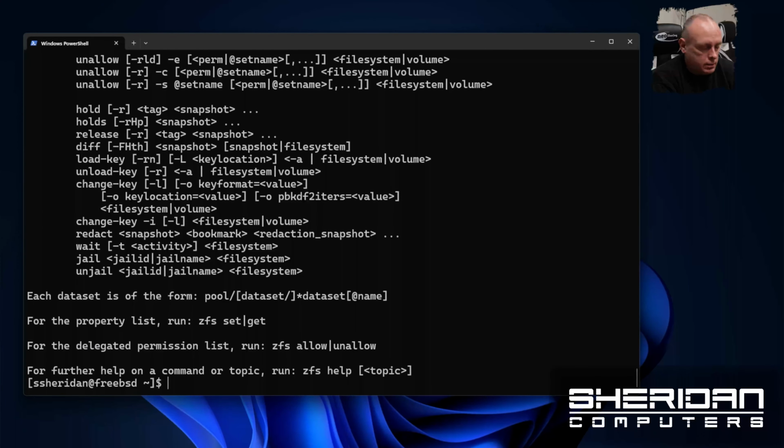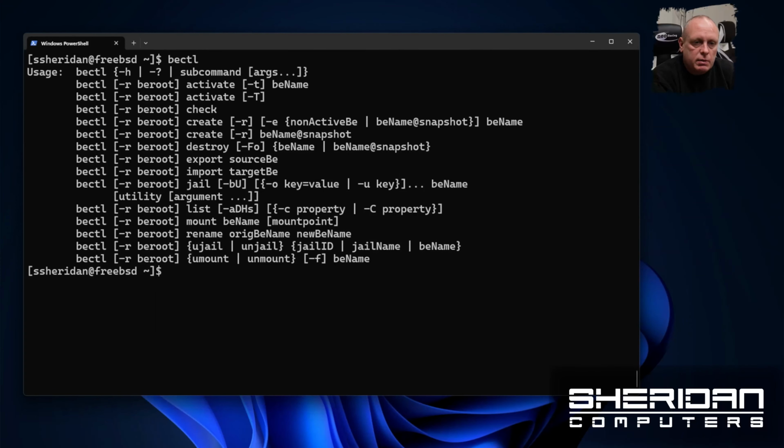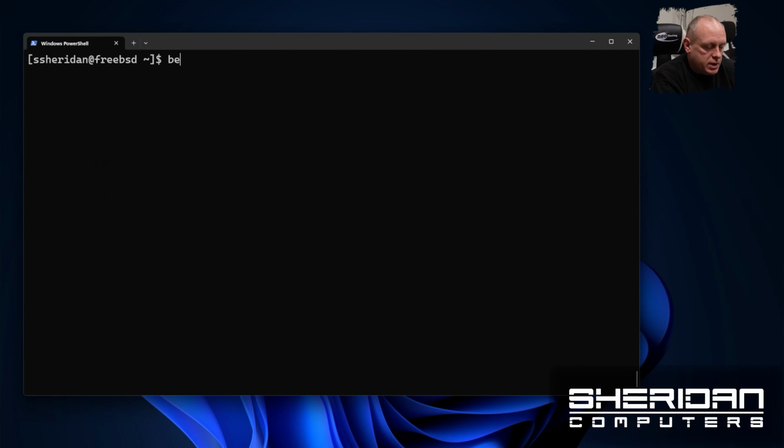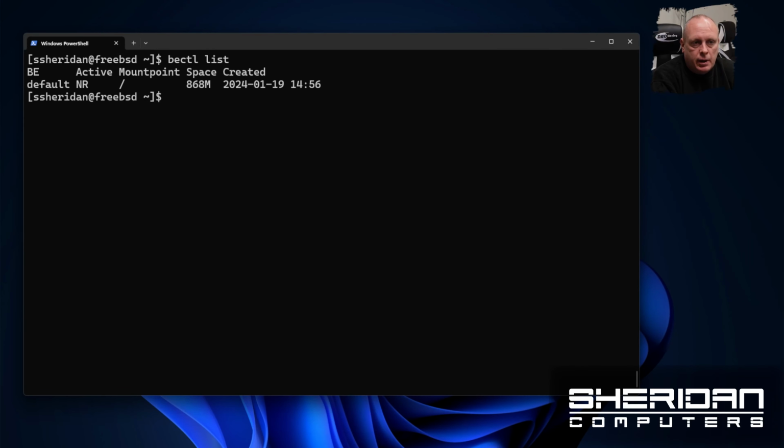With that, the command to access boot environments is bectl, boot environment control. Just press enter, and it'll give you a list of the various options that are available. So if we do bectl list, that will list our boot environments. We've got this column here, BE, which is the name of the boot environment. We've got the active column, which shows you which boot environment is currently active, and the mount point, the amount of space it's using, and when it was created.